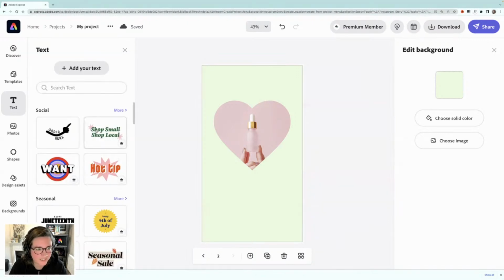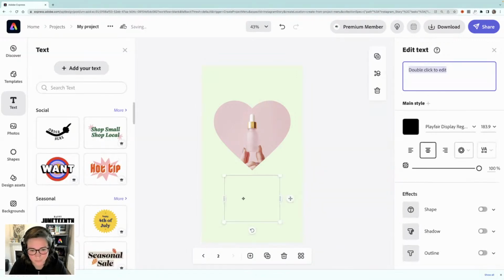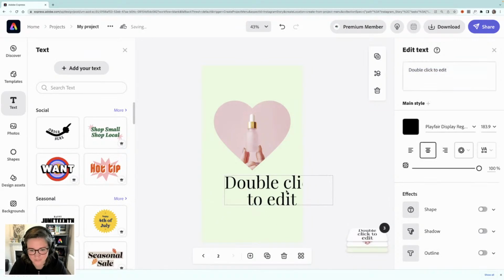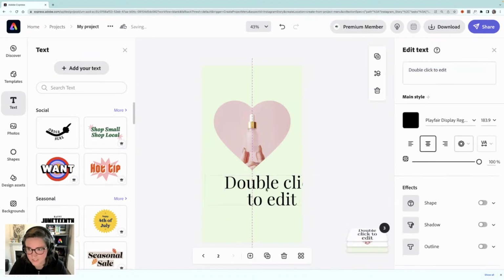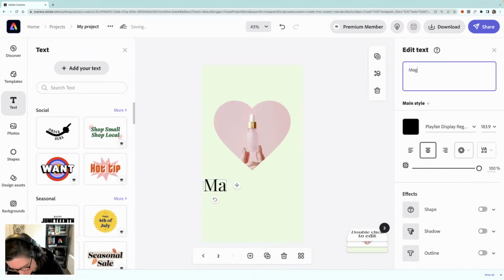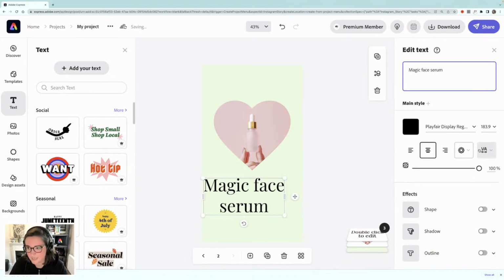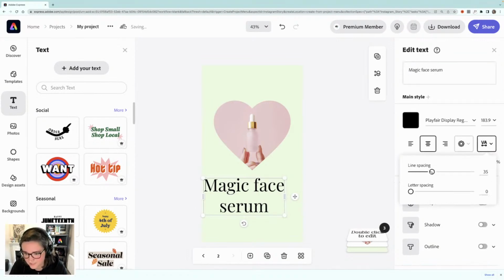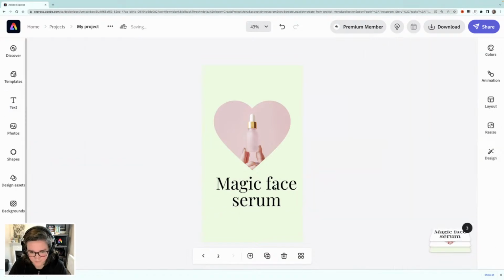So then we'll add our text, and we can have the product name. Oh, I actually love this typeface. That's great. Let's just update this to magic face serum. Naming products, definitely not my skill, but we're going with it. Just bring that up a bit. I think it's having a little, okay, there we go.